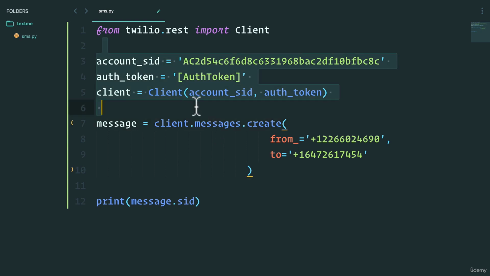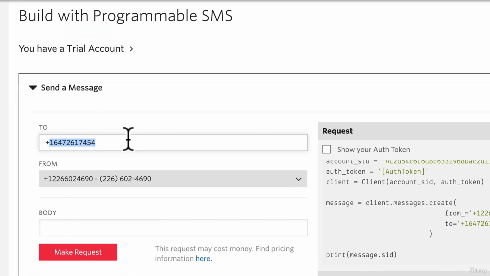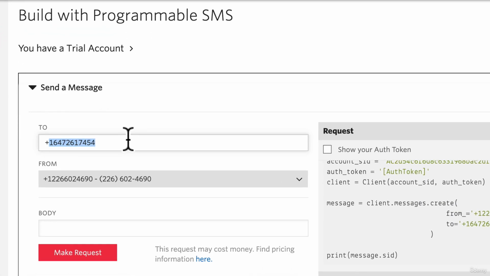Now, before I do this, it looks like this gives me a nice dashboard to test out my code before I actually run it myself. So I'm going to put my phone number down here in this To field. Now I'm going to blur this out. I don't want people texting me because I'm already bad at answering texts as it is.